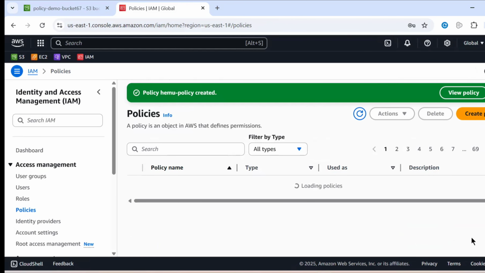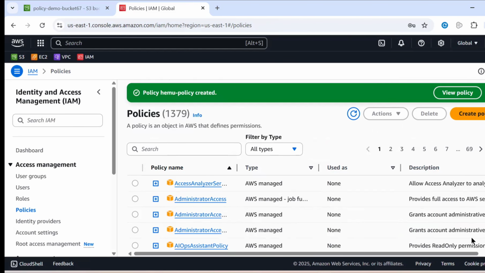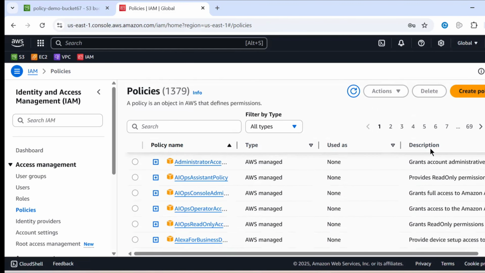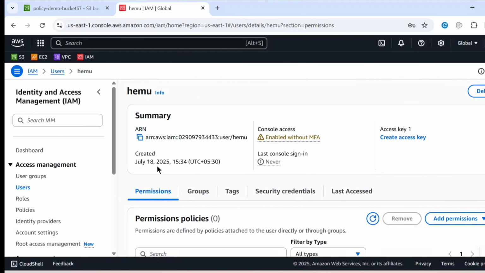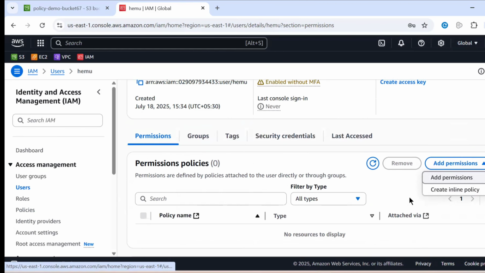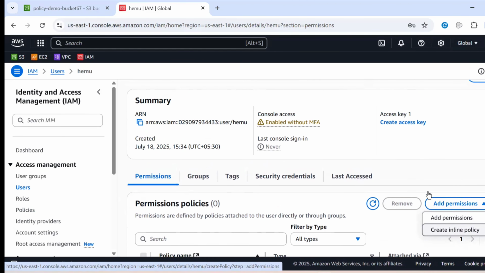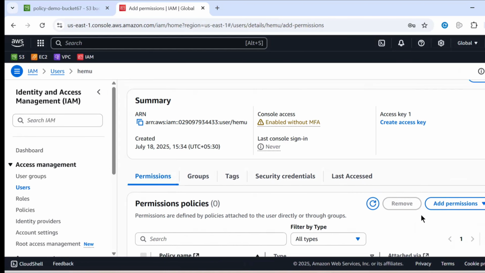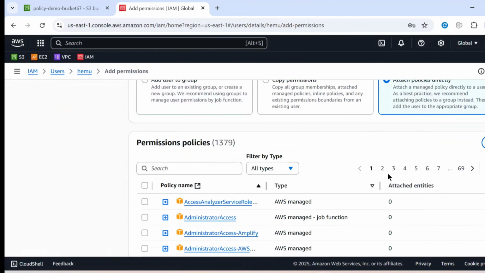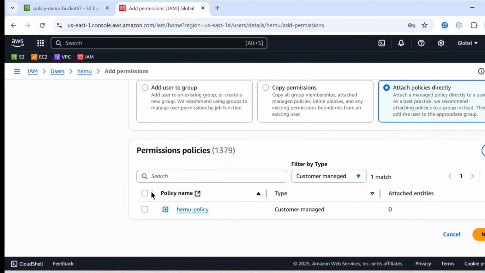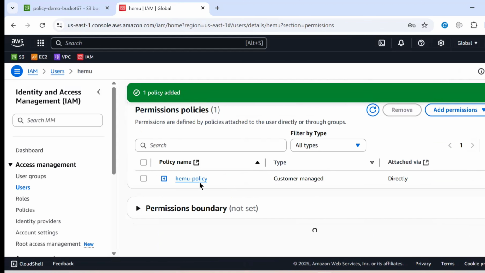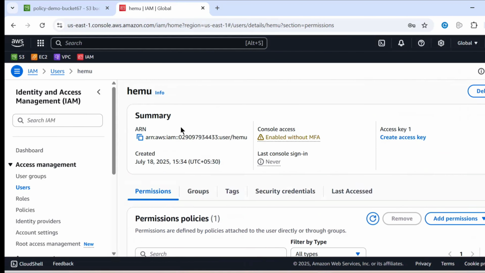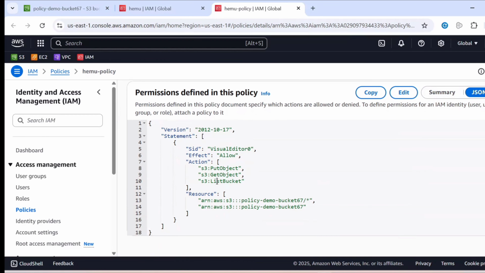Now we will attach this policy to the IAM user. Click on this user and go to add permissions. Select the policy we have created: go to attach policies, customer managed, select it and attach it to the user. So now our IAM user has specific permissions to interact with the S3 bucket. This is our custom policy.